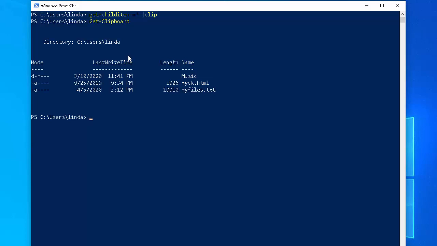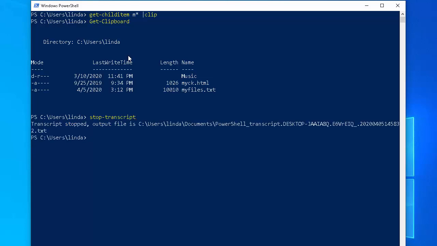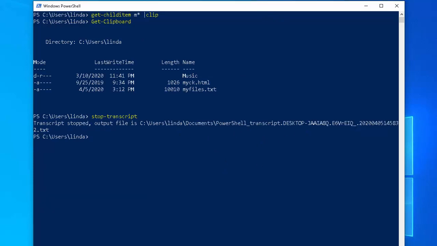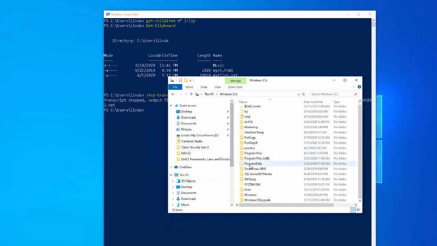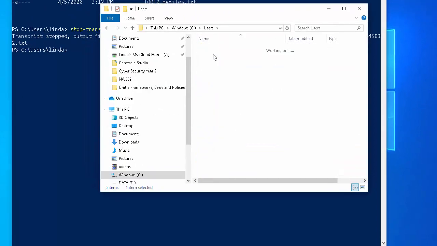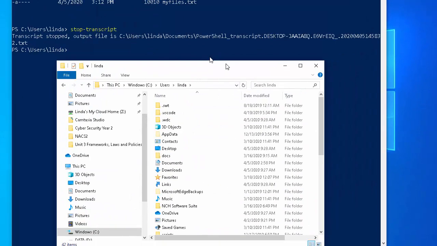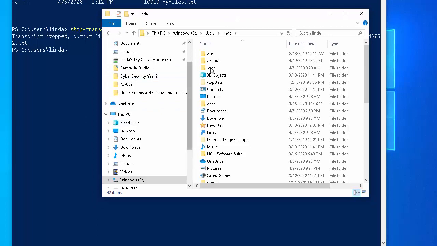And the final thing that I said I was going to show you was the transcript. So I'm going to go ahead and type in stop transcript. And I now have a file in my documents folder called PowerShell transcript. So let's bring that up. And I'm going to bring this over here to the main window. So I'm going to go to users, Linda, and it's in documents. So we're going to go down one more folder to documents.